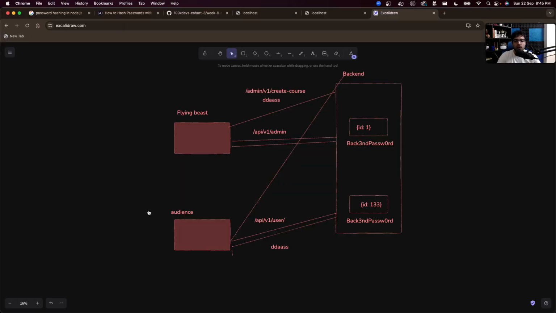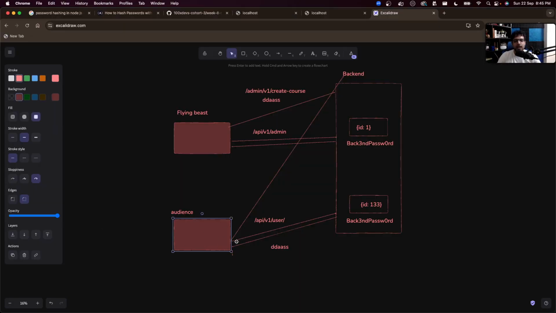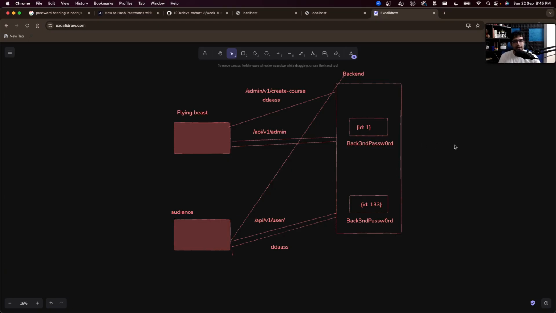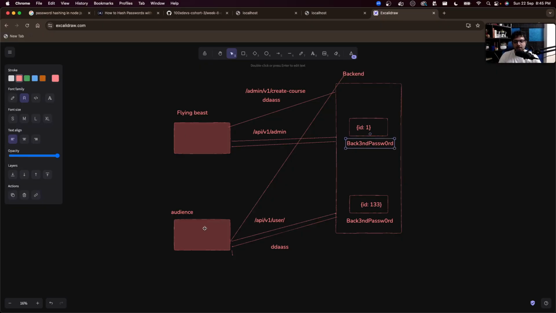So to avoid the user being able to call admin endpoints, we keep this password and this password different. In the middlewares too, when we write the middlewares very soon, we will have the admin middleware which will decode using this password, the user middleware which will decode using this password.